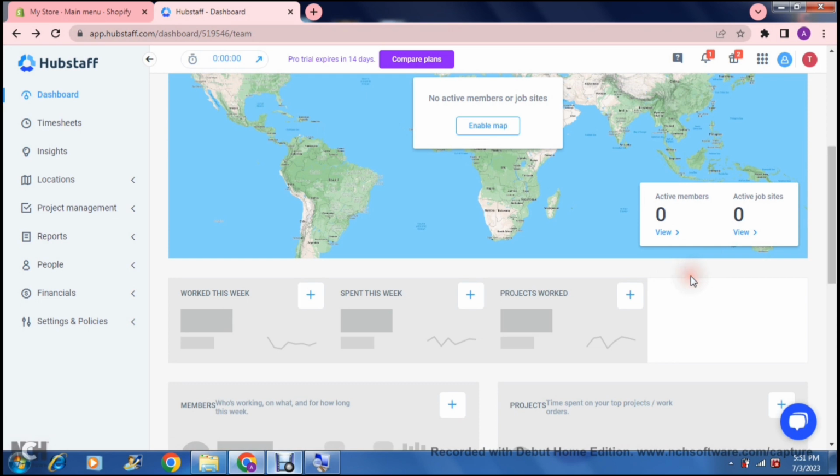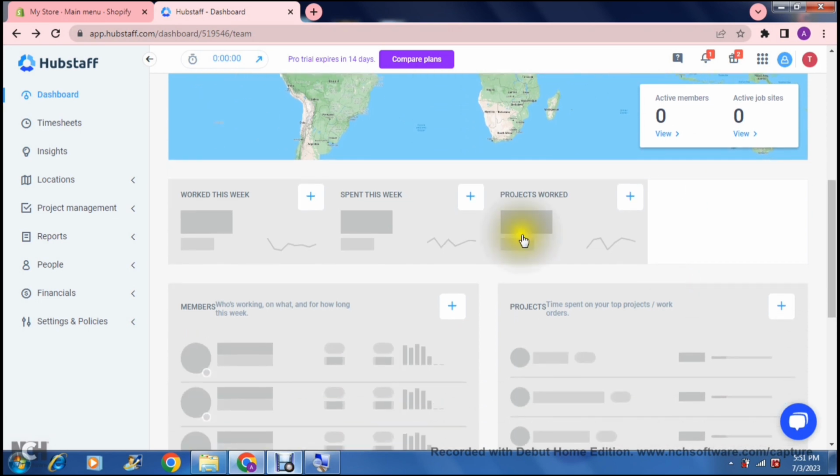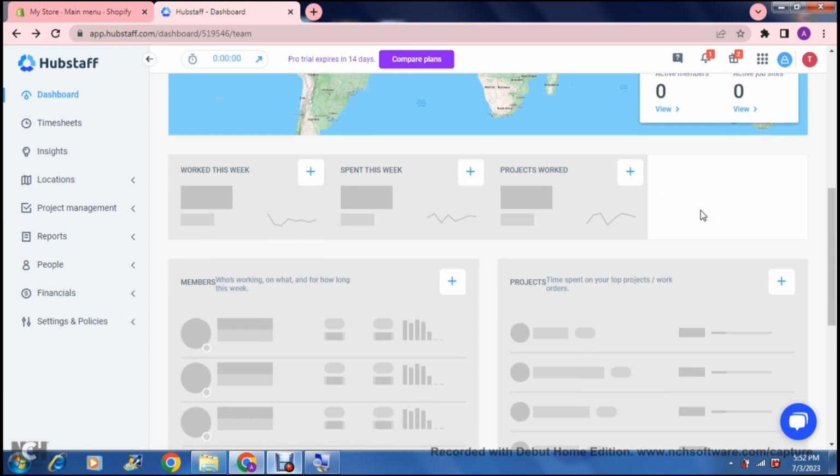As you travel down here, you will also see that there is a worked this week. So this is how much work you've actually done this week, and this is how much money you have spent this week, and this is the projects that you have worked on this week. Now you can add in there and you can tap on track time, and once you do that, it'll start tracking the time that you are spending.